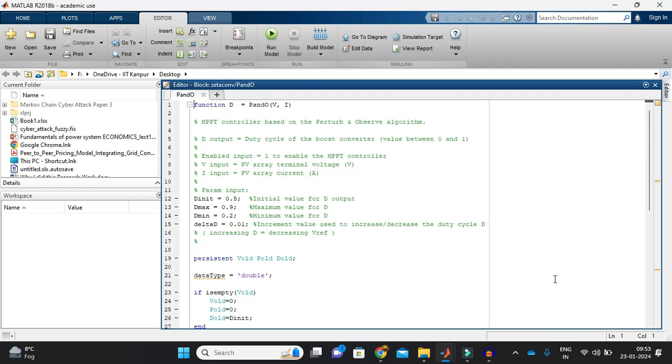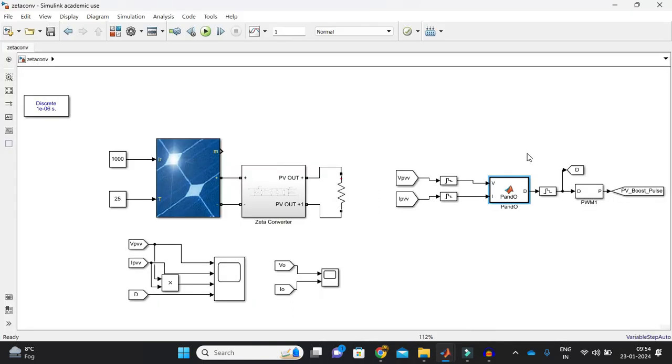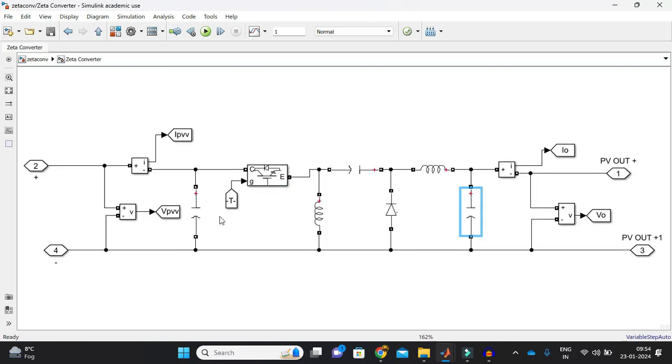I already told you about delta D. I'll just show you. Now when my MPPT is working, it will generate the duty cycle. That duty will be fed to the PWM pulse generator. And for that pulse, I'm really sorry, I've given the name as PV boost pulse because the same configuration is being used and the converter is being changed here. So the PV boost pulse will be fed here, to the switch of my Zeta converter.